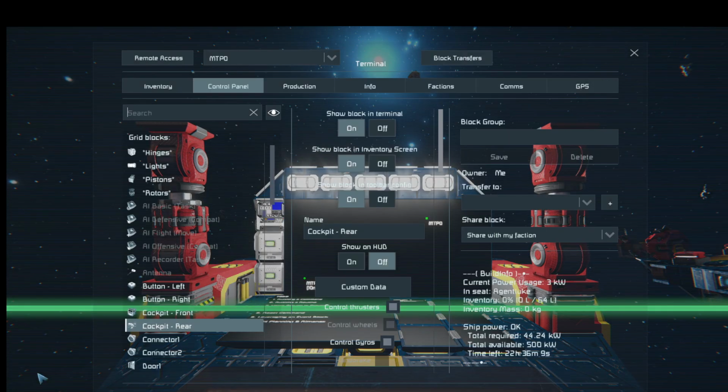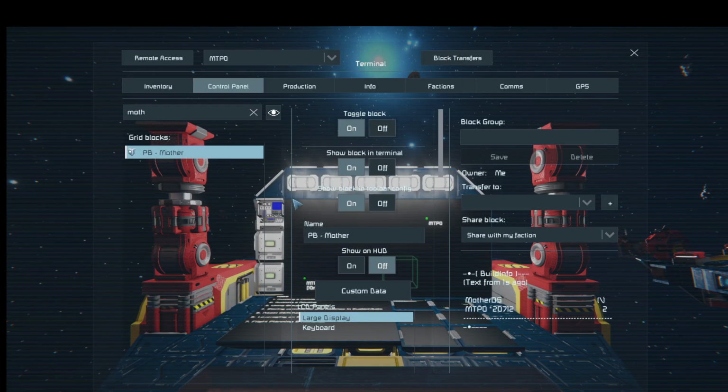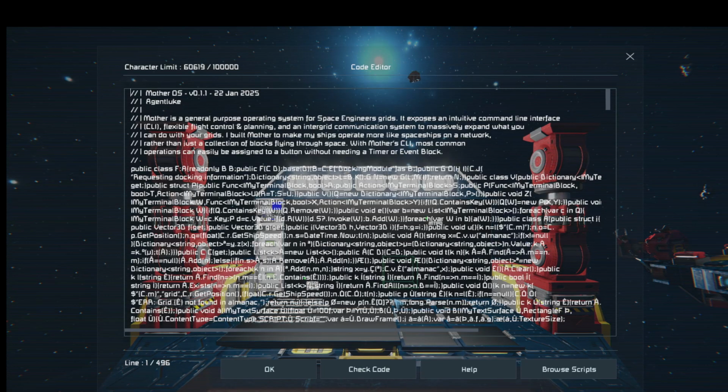First we'll make sure we have Mother loaded. So we'll find our programmable block. This can be any one you want to load Mother into. You're going to go down to the very bottom and you're going to see the edit button. You want to click that.